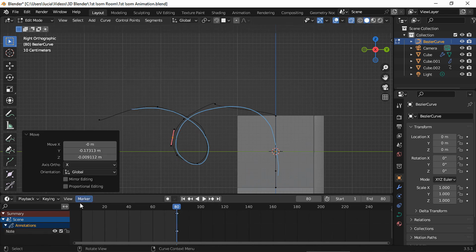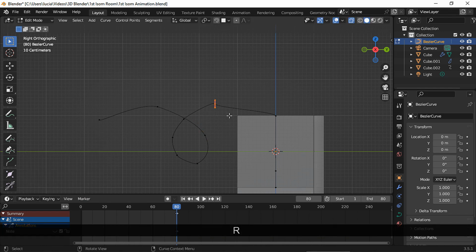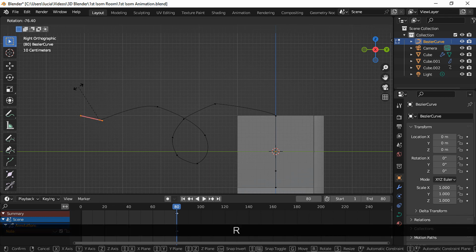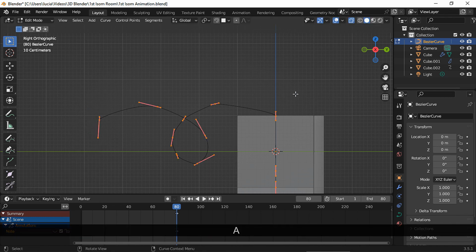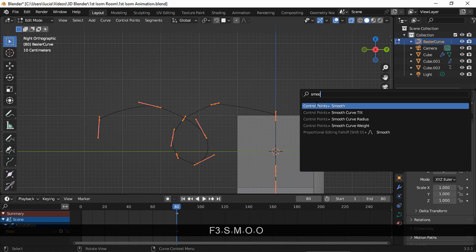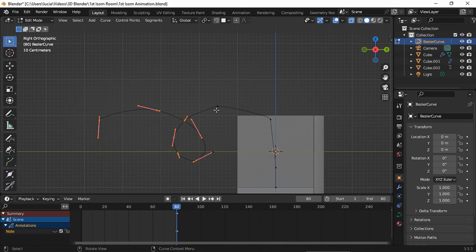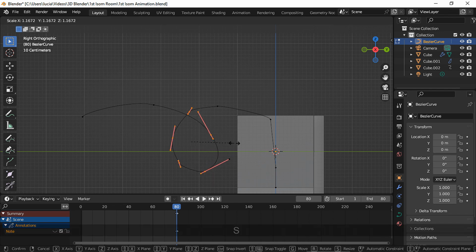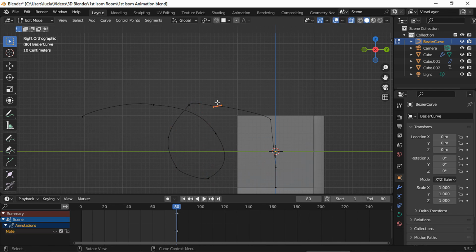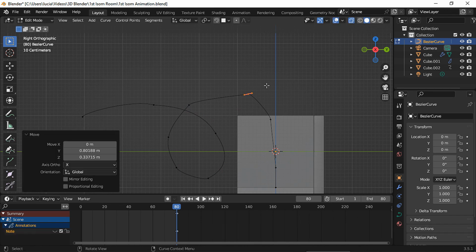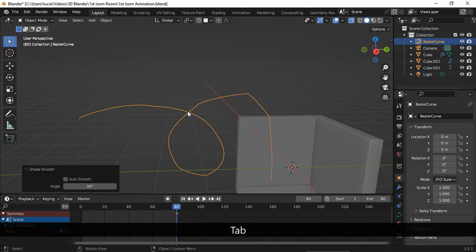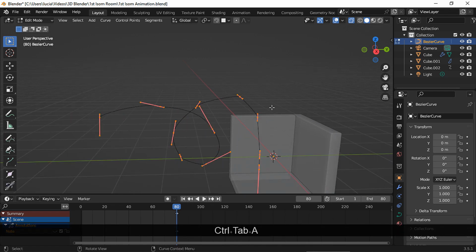Let's hide the annotations to see better, and let's keep working on our curve. Select all and smooth the control points. Let's make some other changes, and I will make more changes later as well. Remember, you could make any type of shape you like. Shade smooth, and one more time smooth control points.